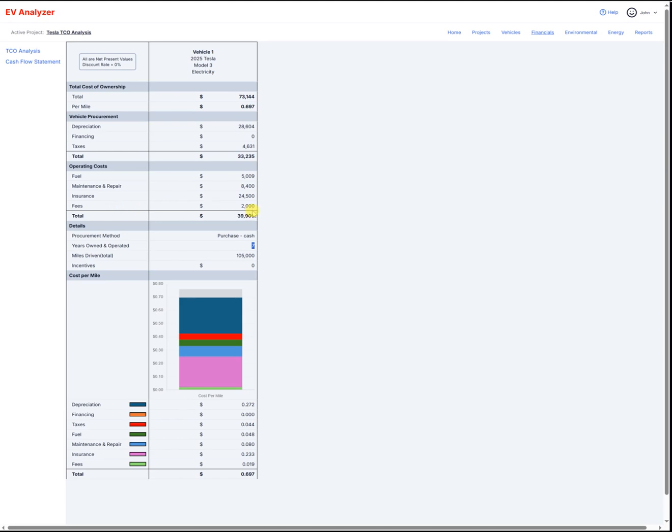And then fees, you may recall we entered registration fees and title fees and other fees to operate the vehicle. That will be $2,000. The details, recall we purchased it for cash. It'll be owned and operated for 7 years. It'll be driven 105,000 miles for these 7 years. Okay? Then if we come to the bottom over here, we can see all that broken up by cost per mile. So depreciation is 27 cents a mile down here.